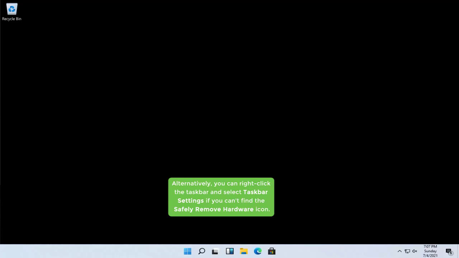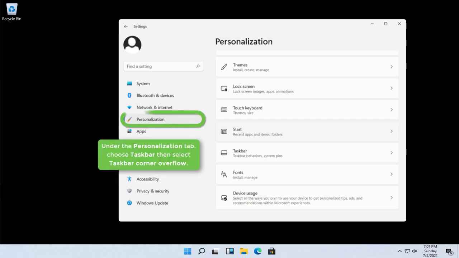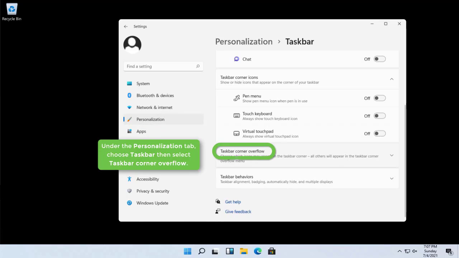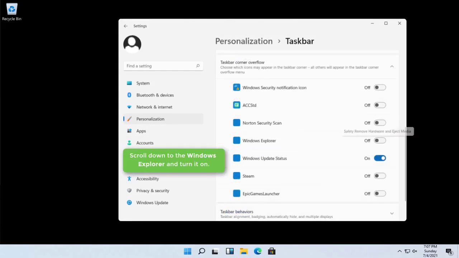Alternatively, you can right-click the taskbar and select Taskbar Settings if you can't find the Safely Remove Hardware icon. Under the Personalization tab, choose Taskbar, then select Taskbar Corner Overflow. Scroll down to Windows Explorer and turn it on.